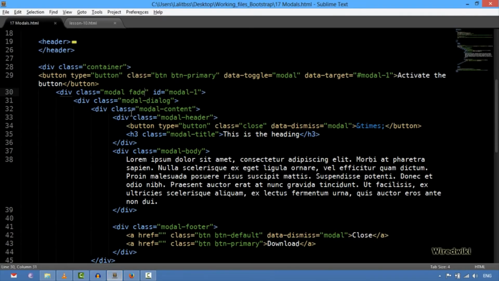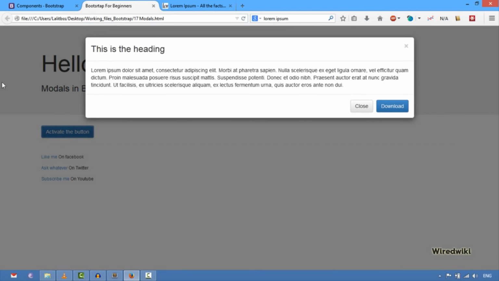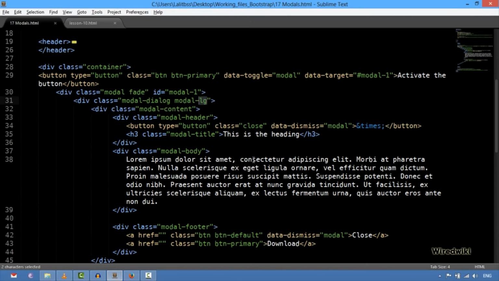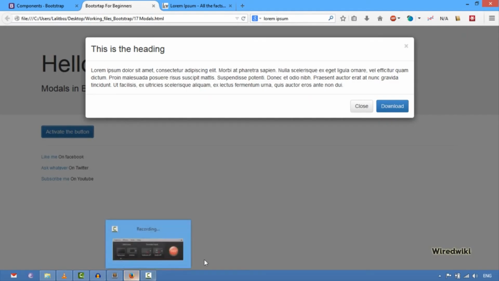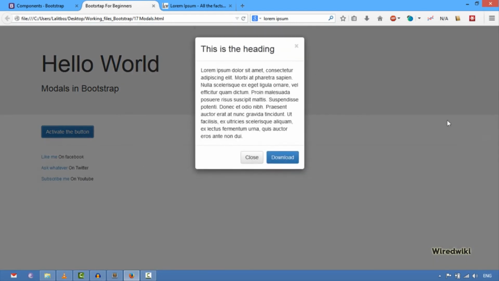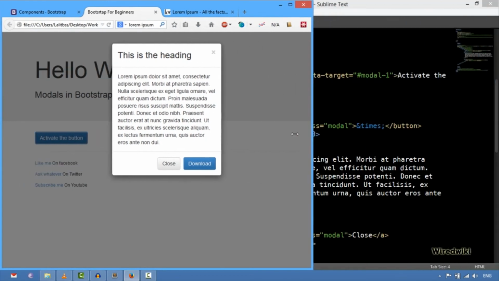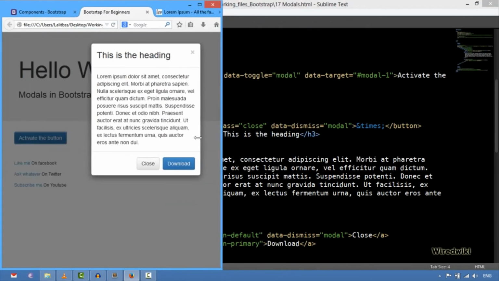We can also change the size. For example, let's say we want to make it large, so I'm going to add a class of modal-lg. Save this. If I click this, as you can see, this is now large. We can also make it small with sm. Save this. As you can see, the small modal. If I drag this, as you can see, it fits perfectly in a responsive window.